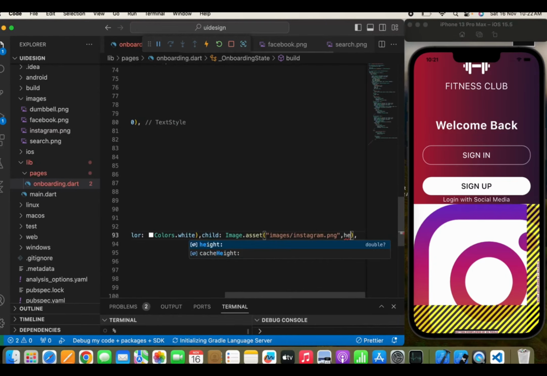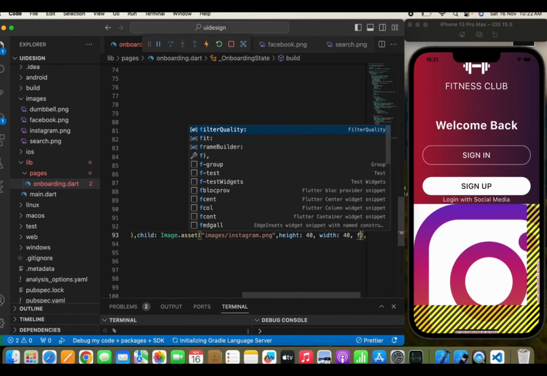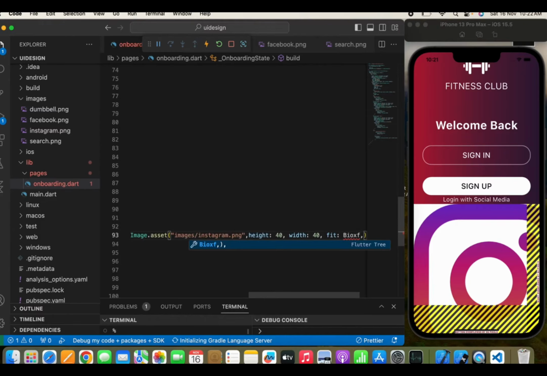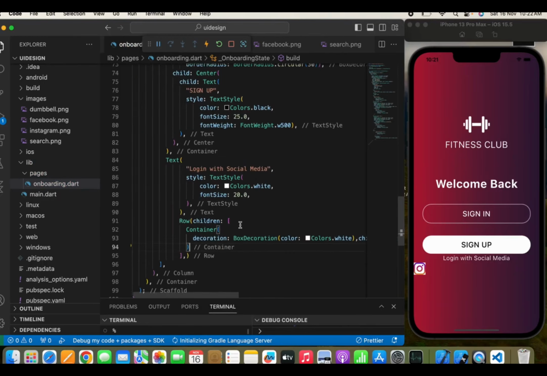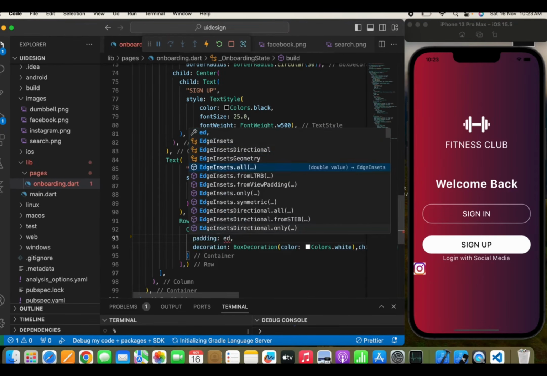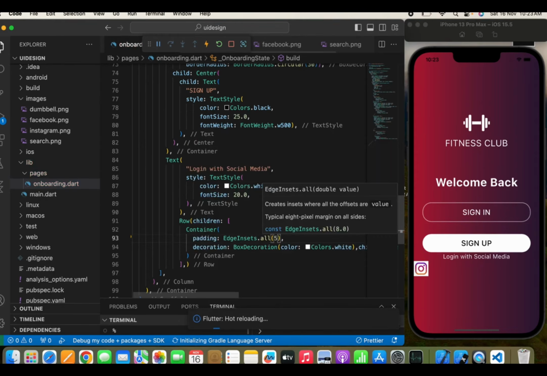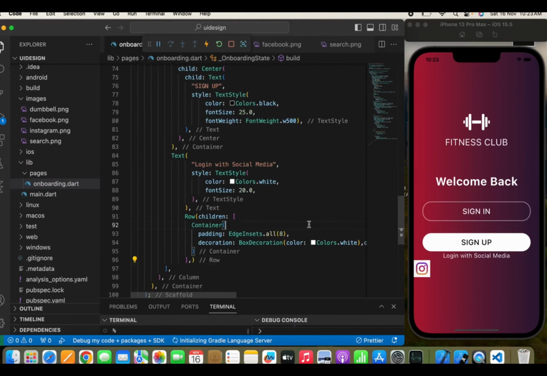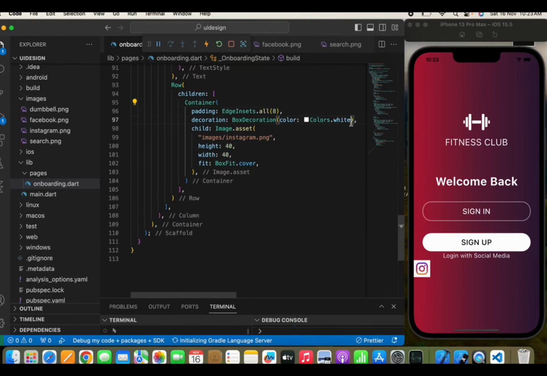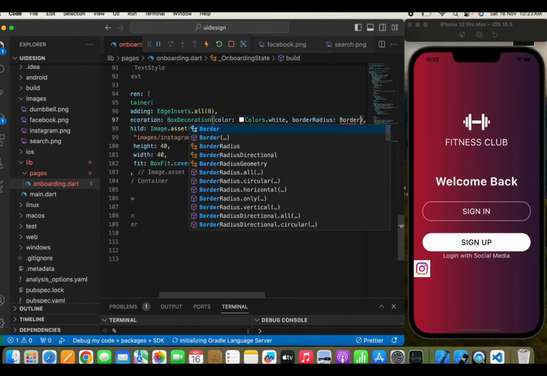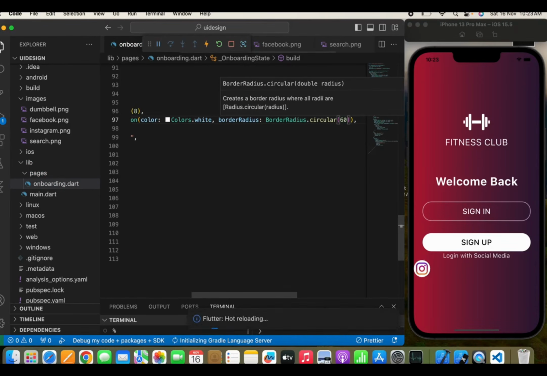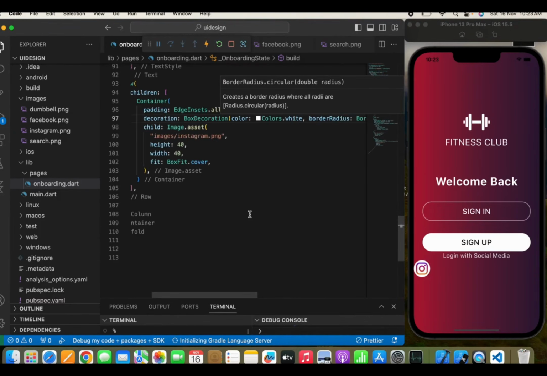So let me pass the height, which will be 40, width will be 40, and fit BoxFit dot cover. Yeah, something like this. Now after this we can pass the padding, EdgeInsets dot all, let's keep it at 8, and we'll pass a border radius to make it completely circular. So we'll write BorderRadius dot circular, and let's pass 60. So here you can see our first login with social media icon, which is Instagram.